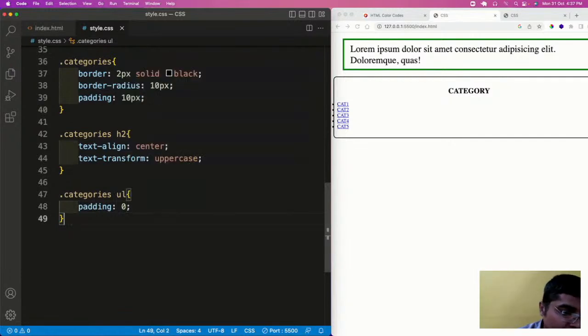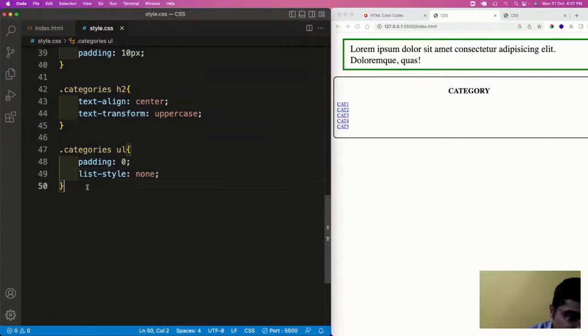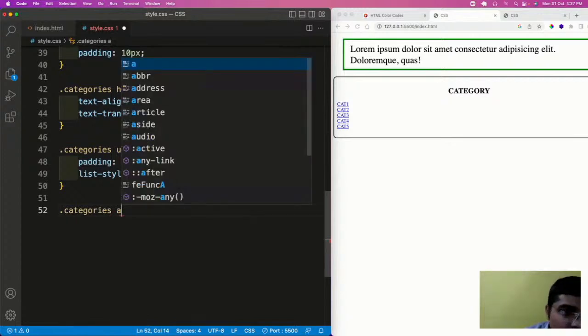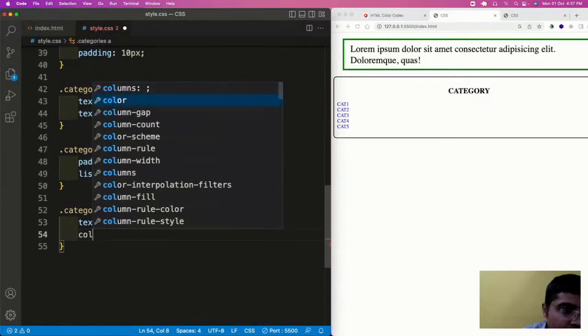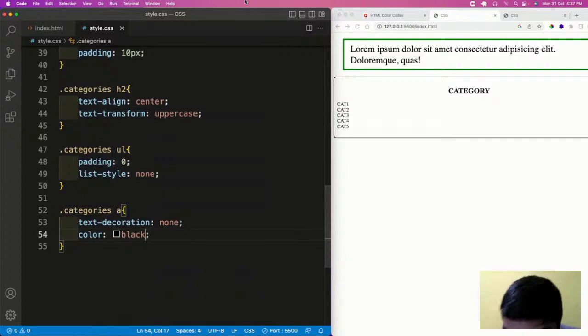So the entire content will shift towards the left. Now after this, what we will do, we will use list-style: none. With this we will remove the styling part, and we will now target the anchor tags. So .categories a, text-decoration: none, and we will give the color to black, so that this color also becomes black.